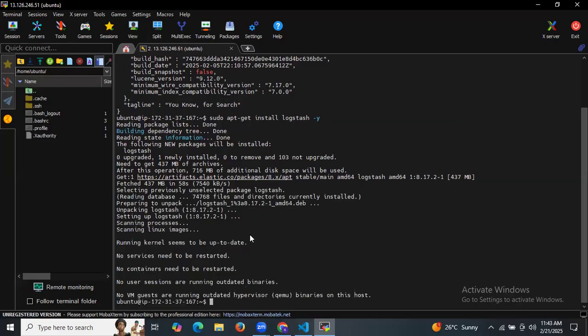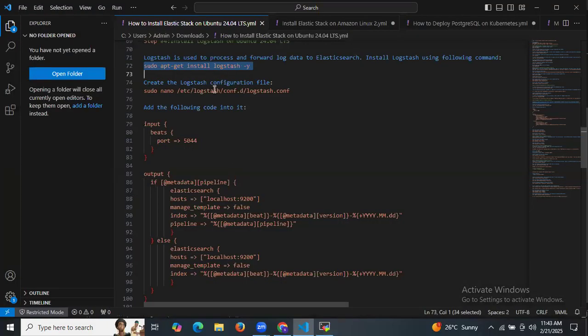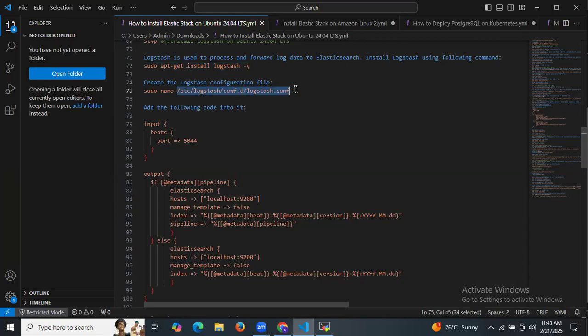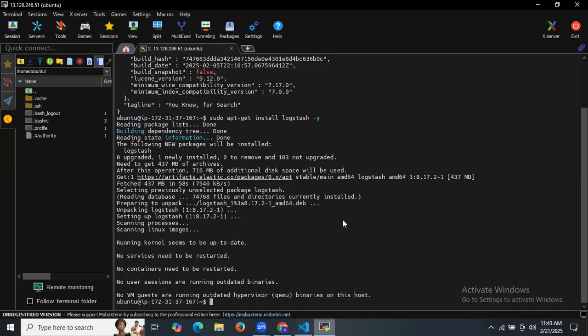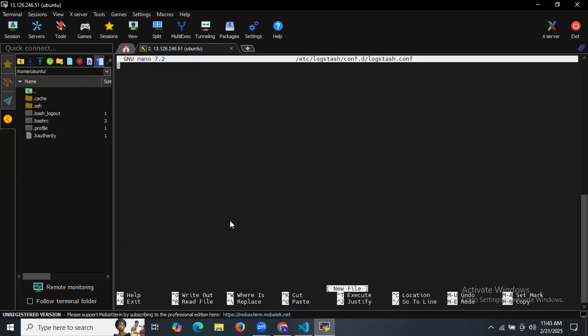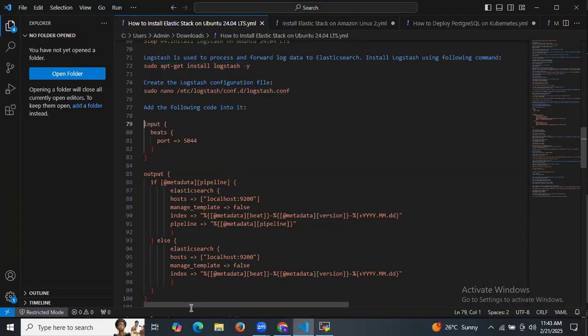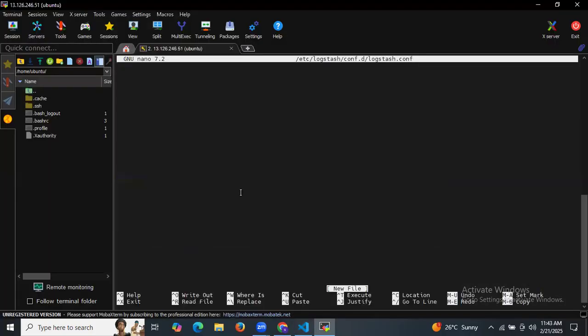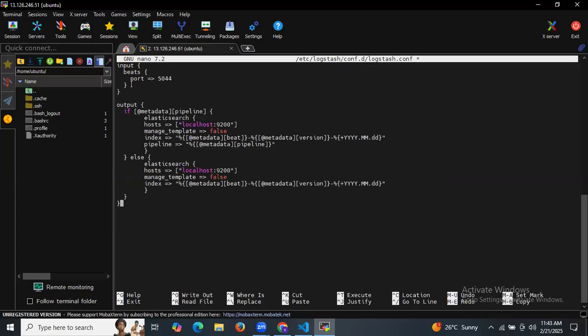Okay. After installing Logstash, we need to create a Logstash configuration file here. The location of the Logstash configuration file is /etc/logstash/conf.d/logstash.conf, that file name. So let's edit this file in this particular location, and in this file we are going to add the following data. In this, you need to be careful about indentation. The indentation is like that. If you add any extra space, then you will have an error.